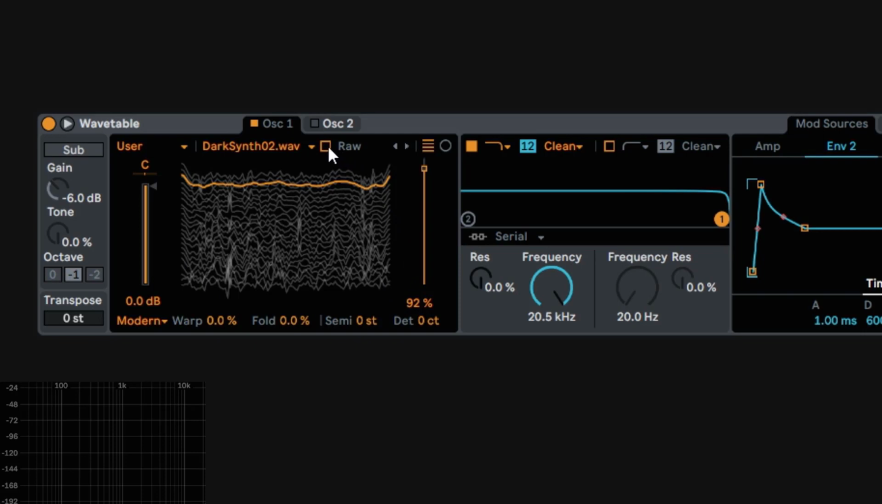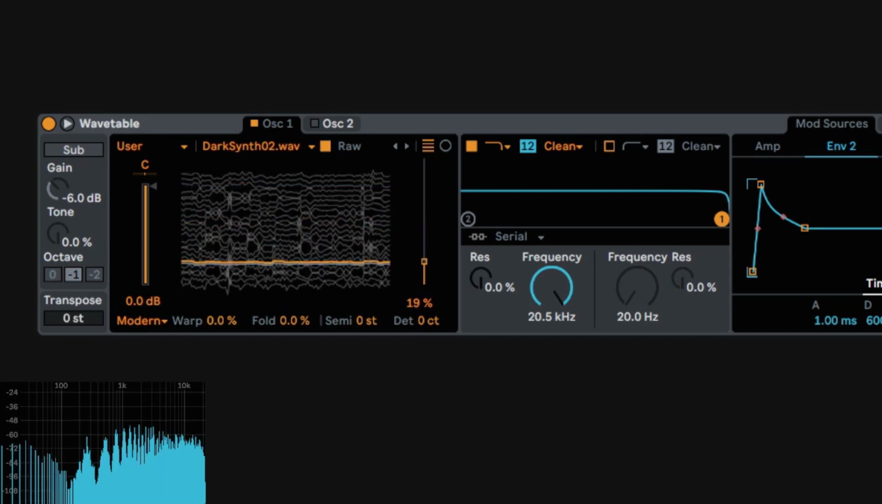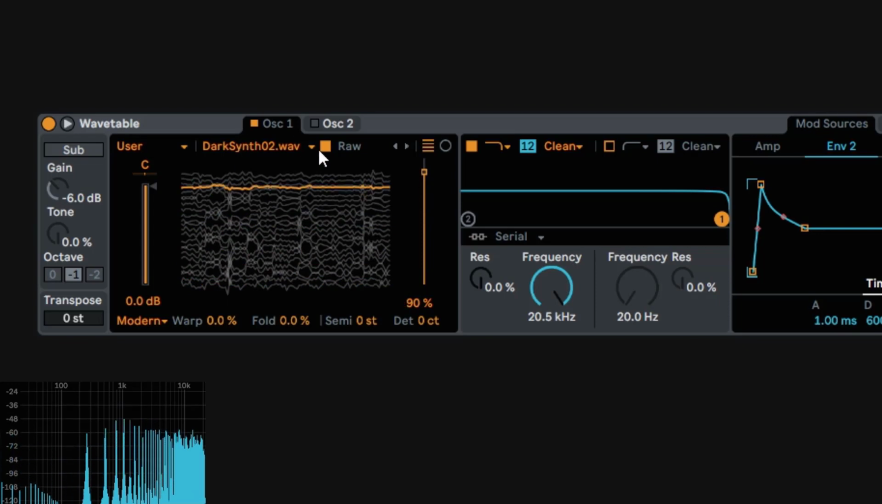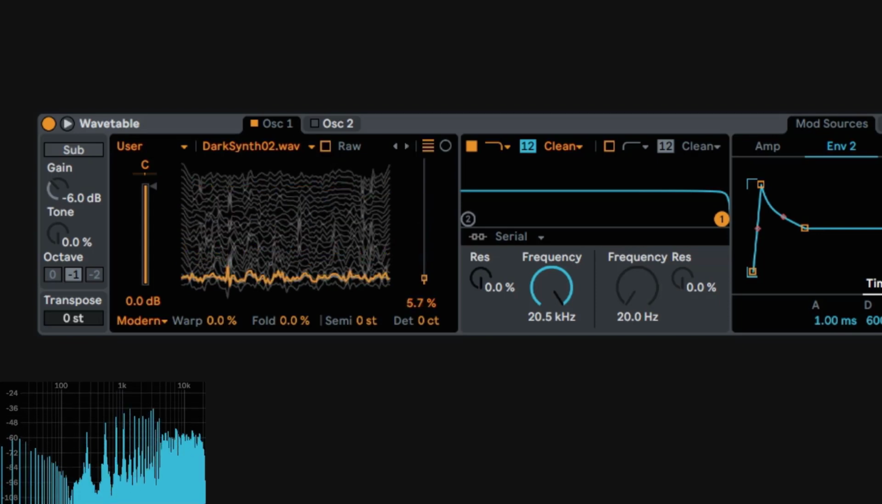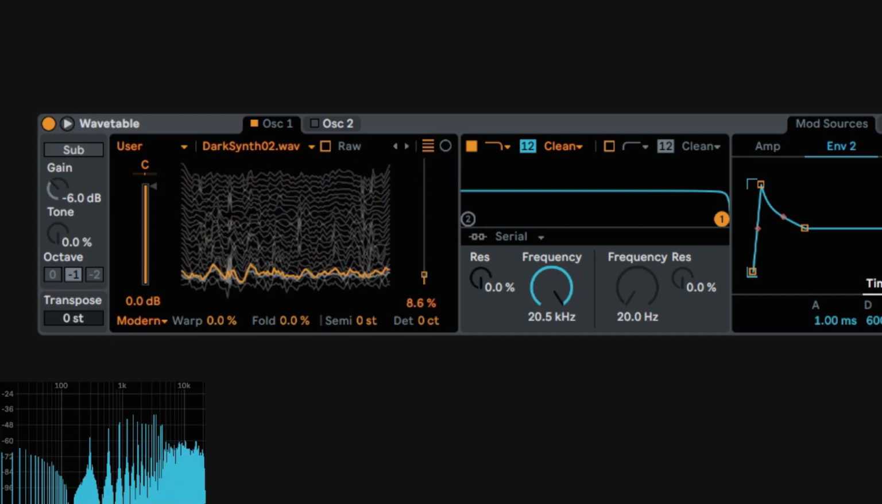But when you're in user mode, you also have a raw option. The raw means that Ableton will not prepare your file as a wavetable. It's just going to use whatever raw file you throw. So this is how it sounds raw. And this is how it sounds with the processing of Ableton. So if you already know that your wavetable is really prepared to be used as a wavetable, you might want to use the raw. If not, you can just use the other one if it sounds correct.